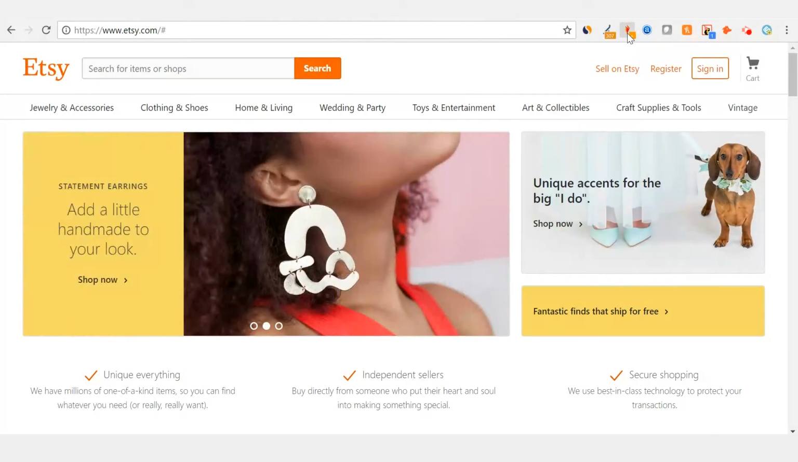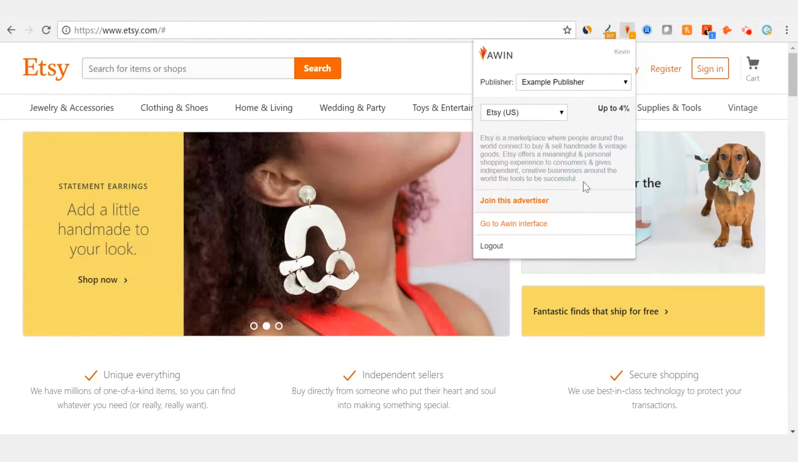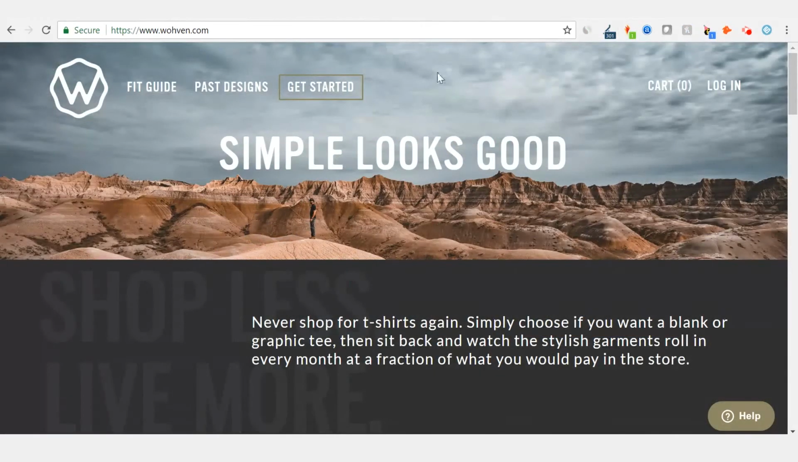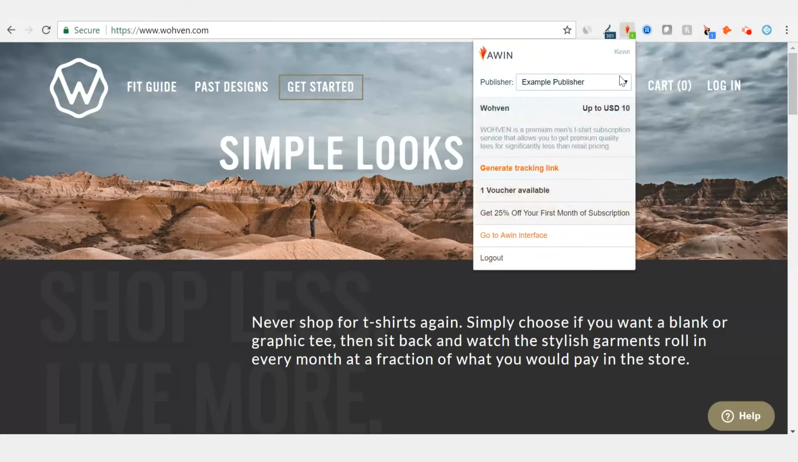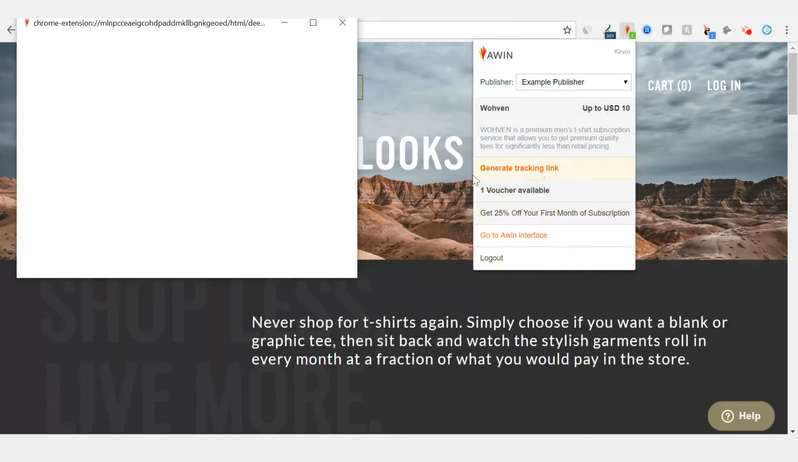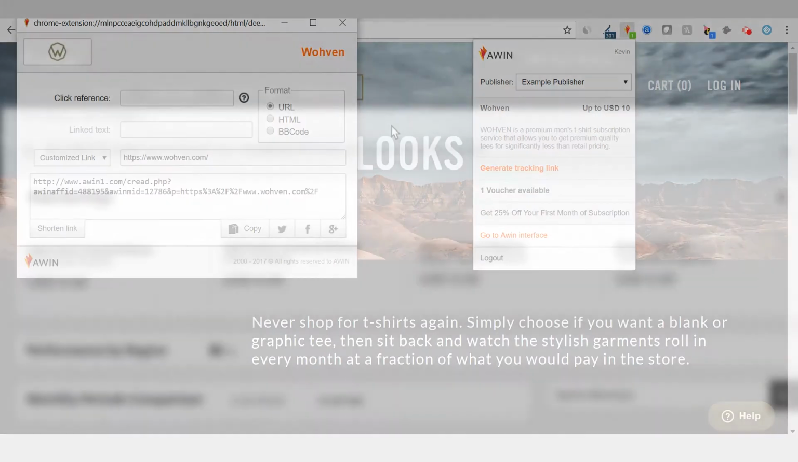MyAwin lets publishers join programs, quickly generate shortened tracking links, share links on social media with one click, generate custom URLs, and generate links to the specific product pages.